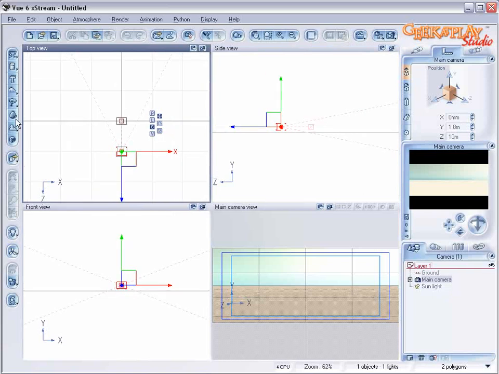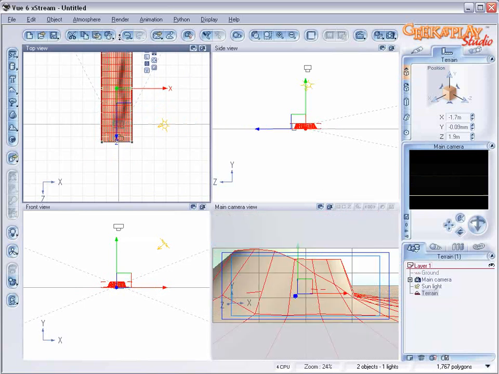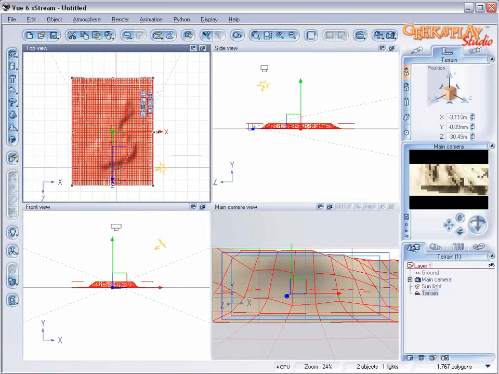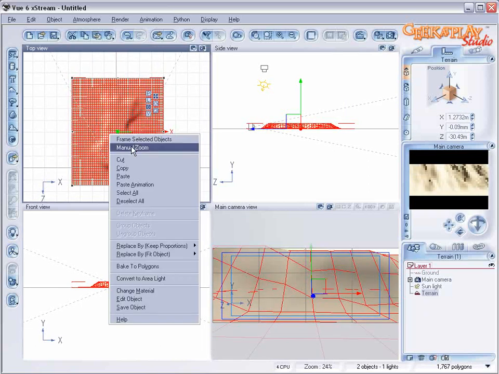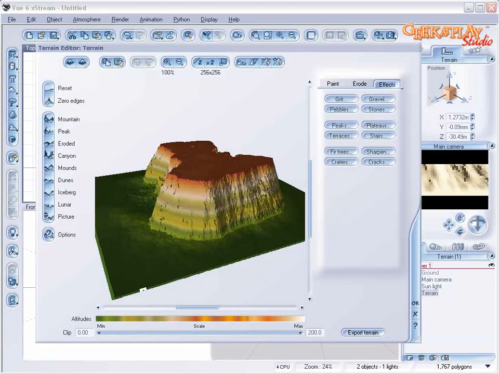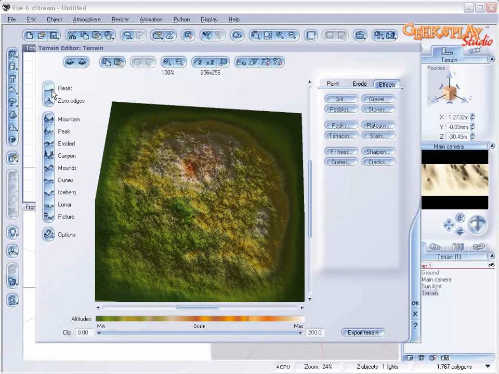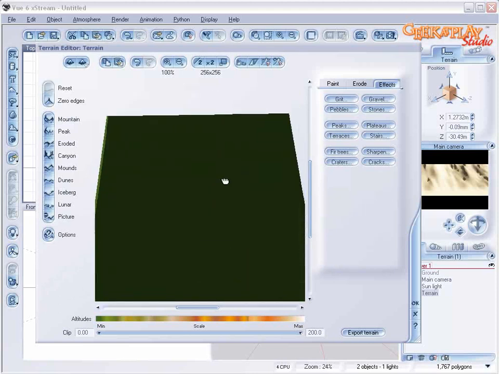Okay, now let's go ahead and create our first terrain. Let's resize this and stretch it out about like this. Right click and edit object. Let's reset the terrain, click on options and go to reset filter. Now we have our plain terrain.